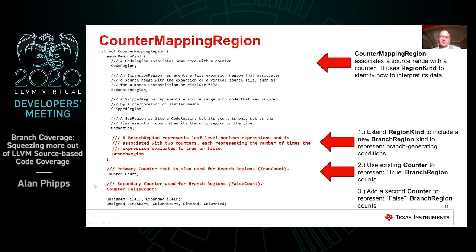Now, when all this gets encoded, it's encoded according to the branch region. So it encodes two counters, and all the other region kinds will simply encode one counter as they've always done. This ensures that it's backward compatible.